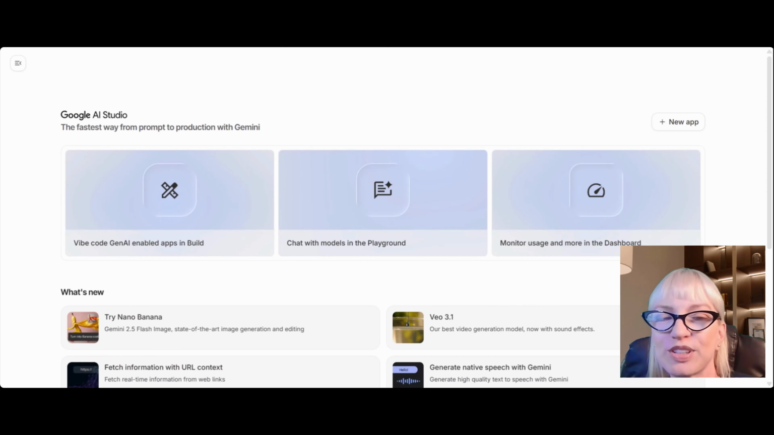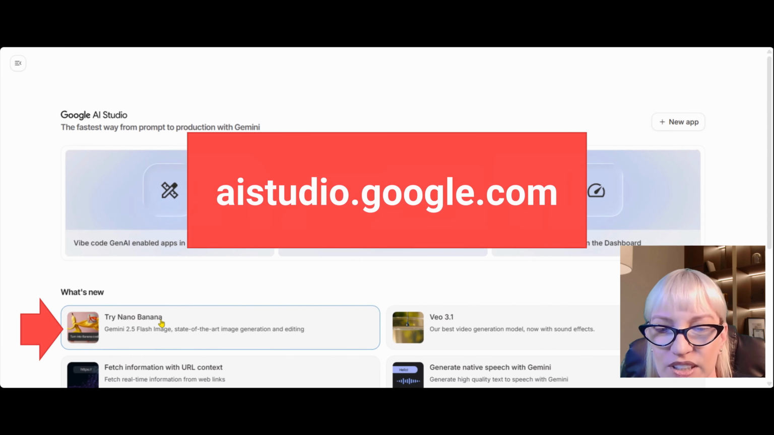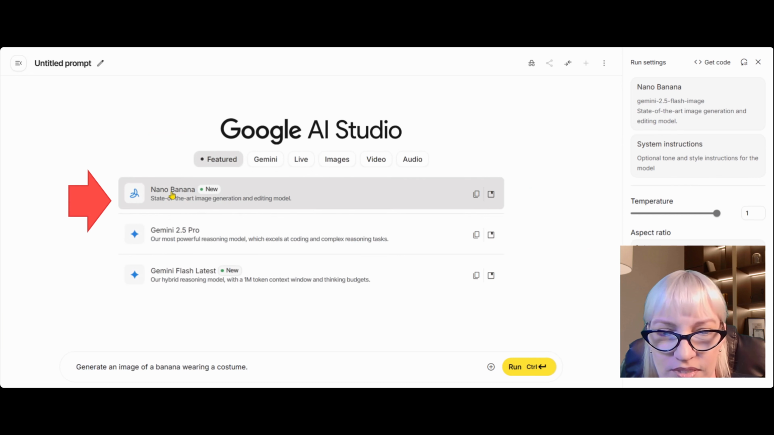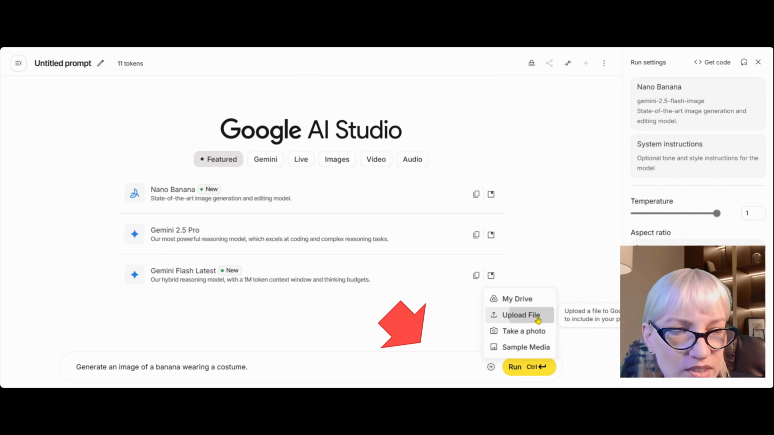I'm going to show you how to fix a blurry photo using AI in just a few clicks for free. I'm in Google AI Studio at aistudio.google.com, and I'm going to click on Nano Banana again, and clicking my plus sign, upload file.